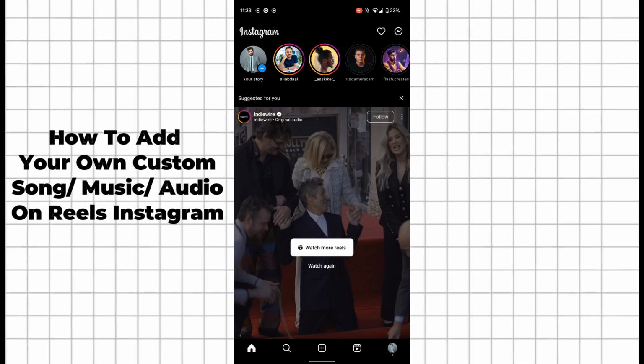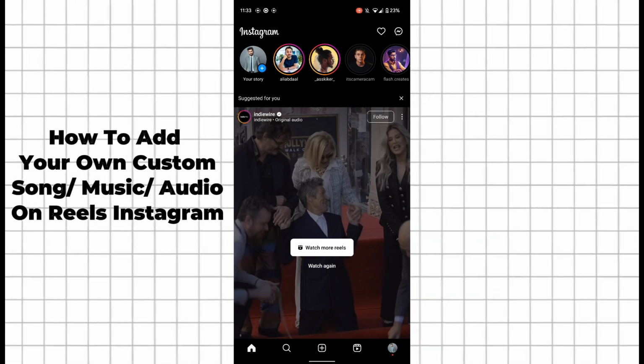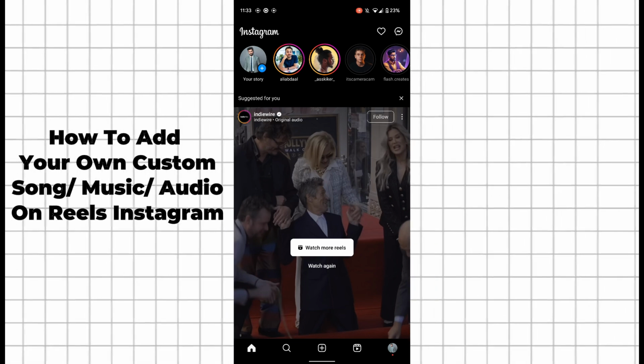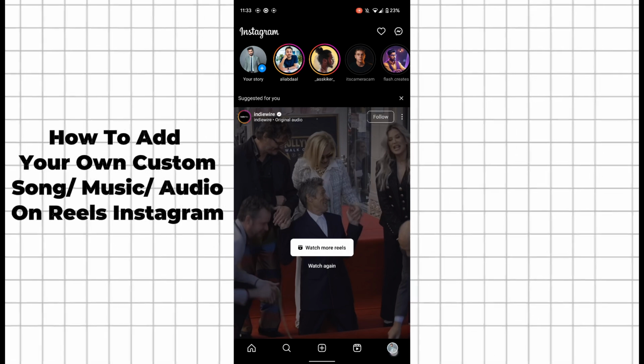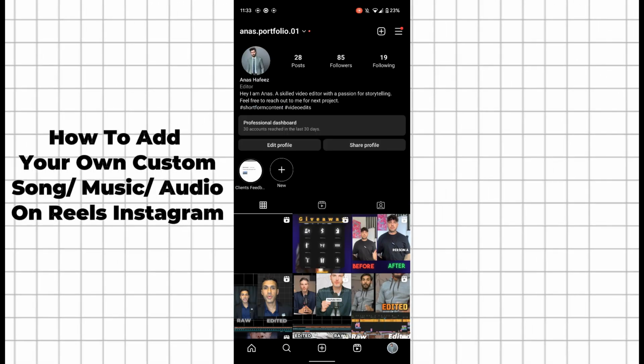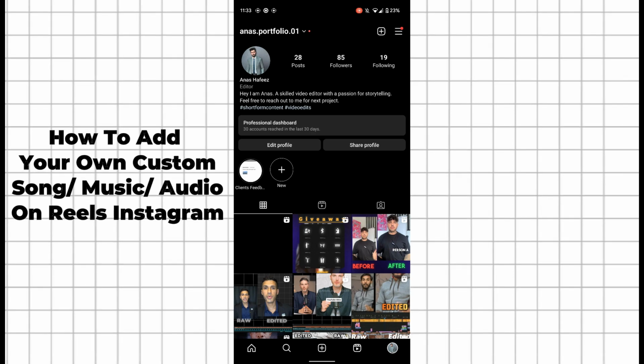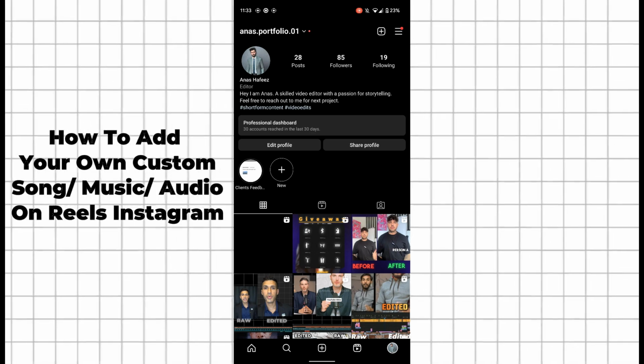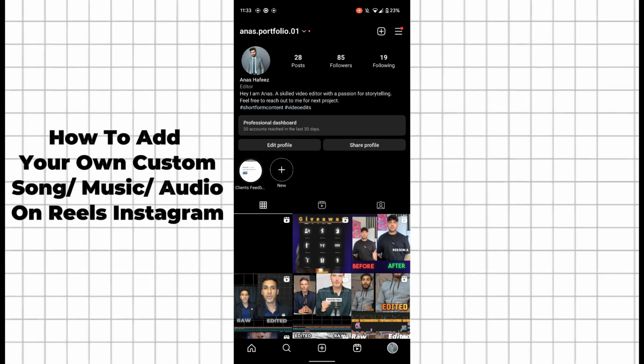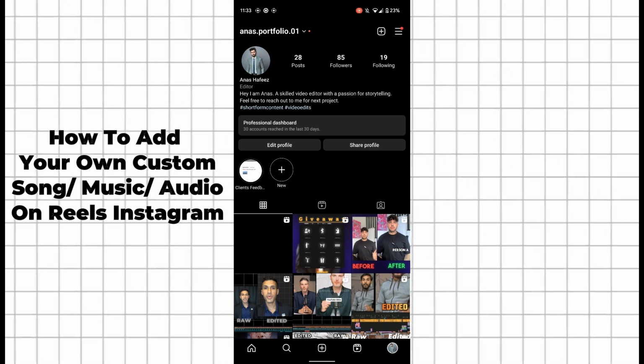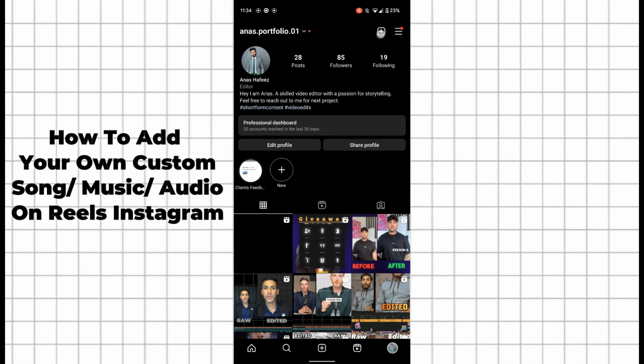After opening up the Instagram app on your mobile phone, simply click on your profile icon at the bottom right corner. Tap on it, and it will provide you your profile. Then simply tap on the plus icon on the top right corner, which is right next to the three horizontal lines, which is options. Tap on that plus button.